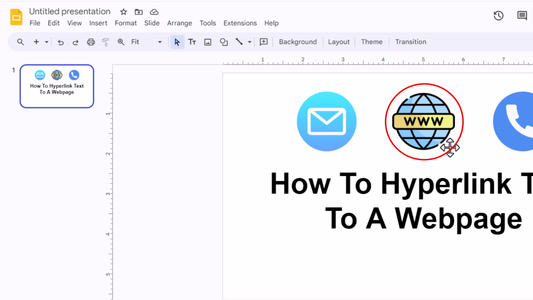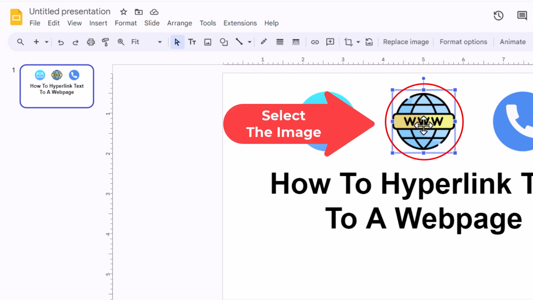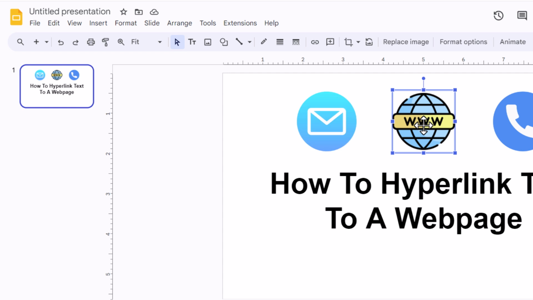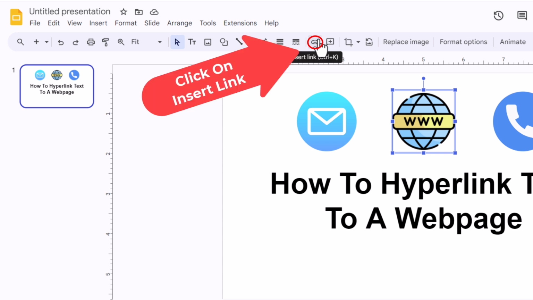First thing you want to do is left click on the image to select it. I have the image selected now. I have the bounding box around it. Next thing you want to do is go up to the top up here, up to the little chain icon. If you put your mouse cursor over it, it says Insert Link. Click on Insert Link.